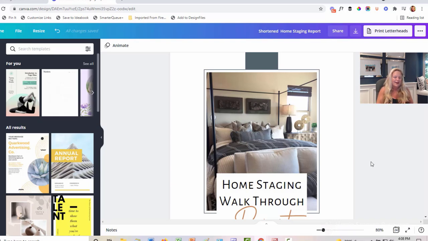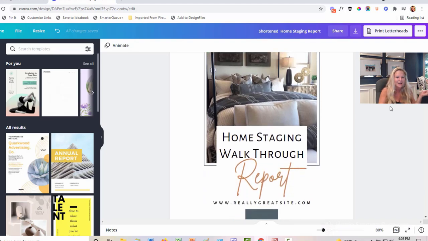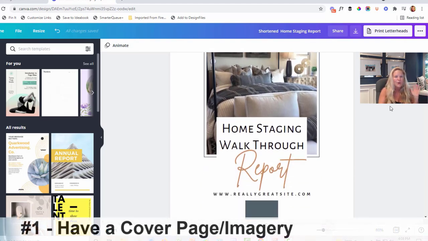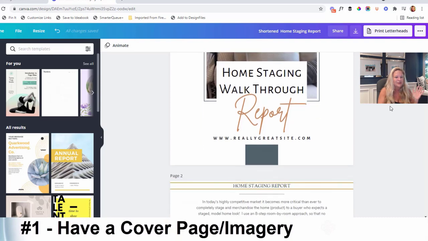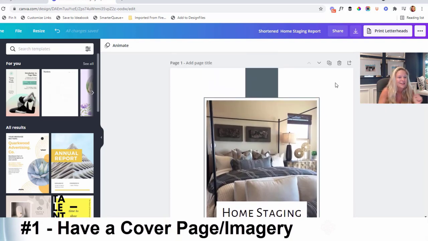So let's talk about number one. Number one, your staging report should have a cover page. See that cover page? Why, you may ask? Audra, do you have a staging report cover page?